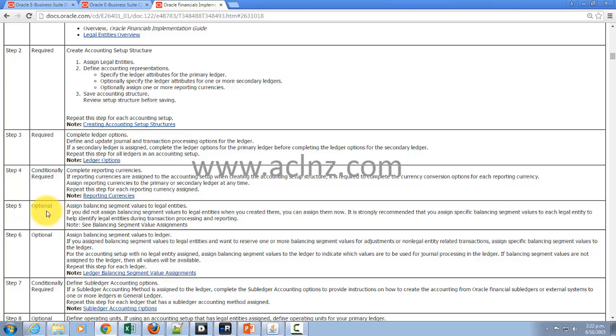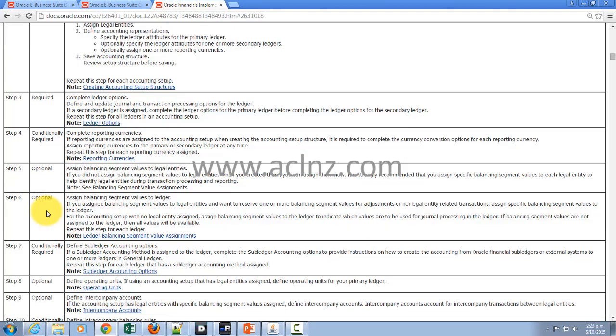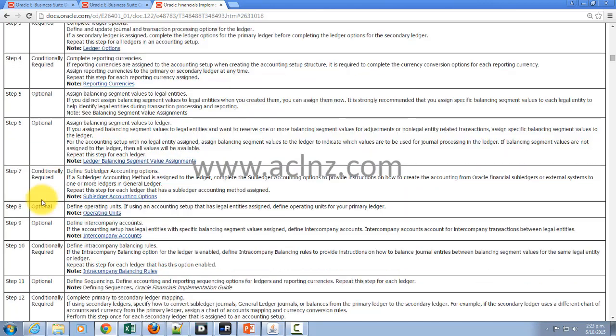I would say you must assign a balancing segment values to legal entities, although it's stated as optional, but I would say it is one of the mandatory steps. Similarly, you've got to assign a balancing segment value to a ledger, which is an optional step. Then the next step is conditionally required to define subledger accounting options.